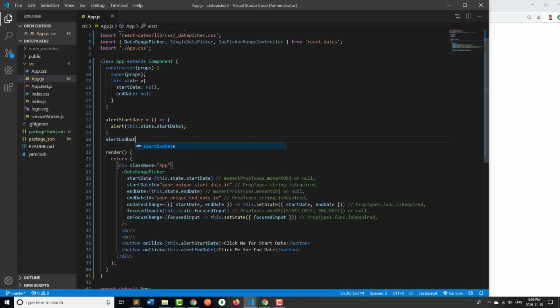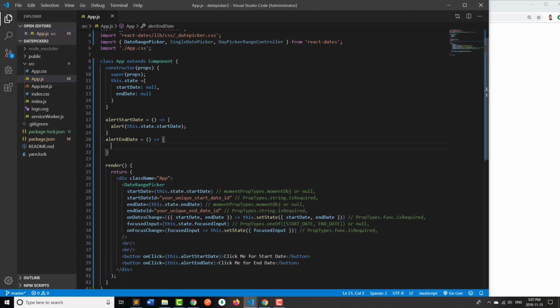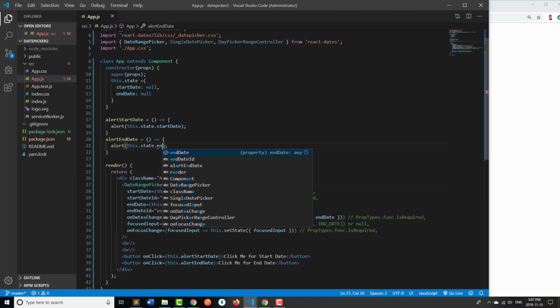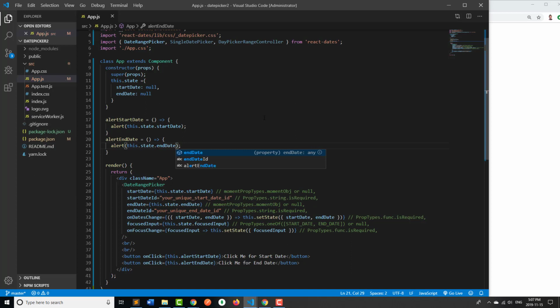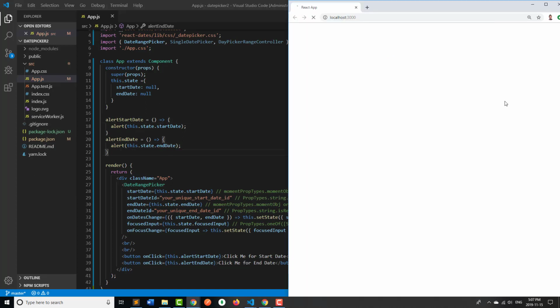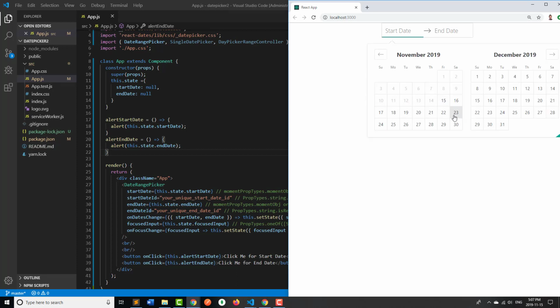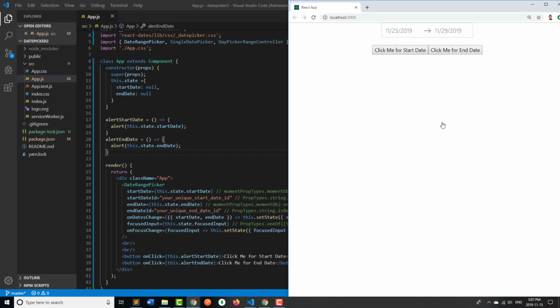Alert this.state.endDate, should work. So refresh that, and if I select the 23rd and then the 29th: Saturday November 23rd for the start date and Friday November 29th for the end date. So that's basically how you use React Dates from Airbnb. It's React Dates. It's a very interesting tool.